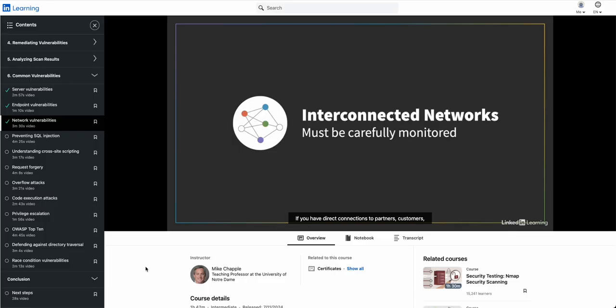Finally, pay careful attention to any interconnected networks that exist in your environment. If you have direct connections to partners, customers, cloud providers, or other organizations' networks, make sure that you understand the vulnerability management that takes place on their network, and also put firewalls and other protections in place to limit your exposure to vulnerable systems on those interconnected networks.